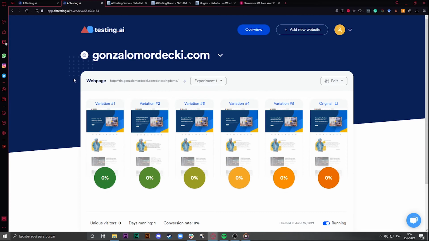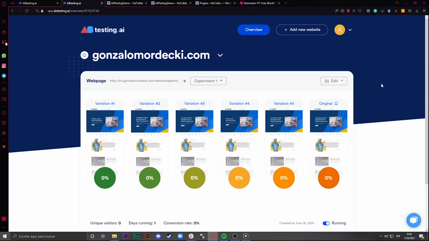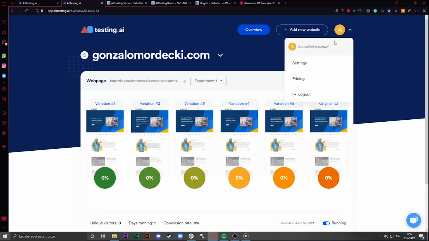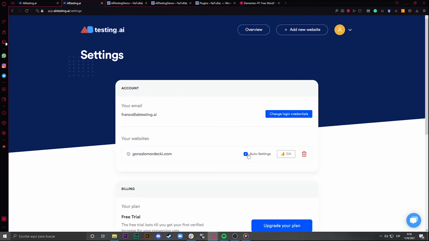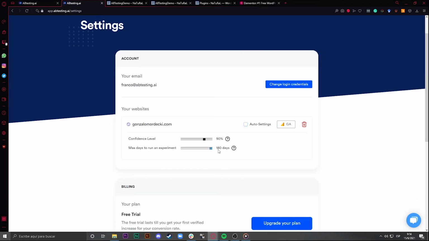If you have less than 2,000 unique visitors per month on the landing page you select to test, it's probable that the test will take a lot of time to complete. So let me show you how we can fix that. If you go to Settings and click on Auto Settings, you can set the time limit for the experiment. This means that if the experiment reaches a specific amount of days, it will end, no matter if it reaches statistical significance or not. This can be useful if you don't have enough traffic but you want to test anyways.